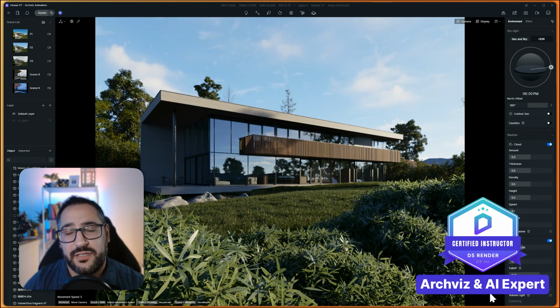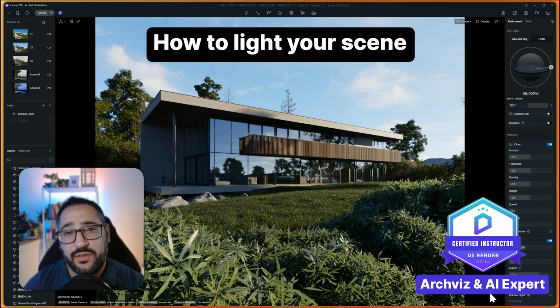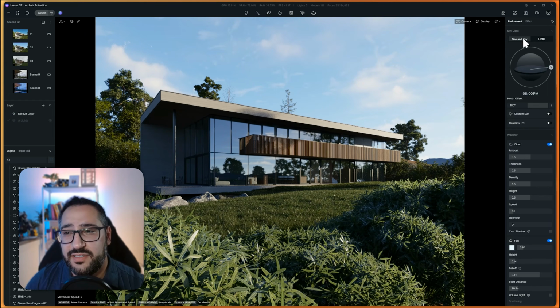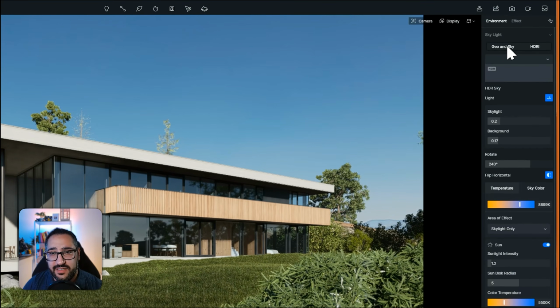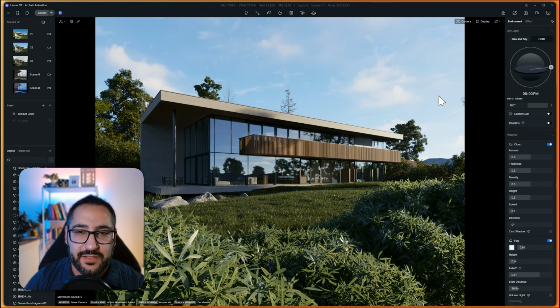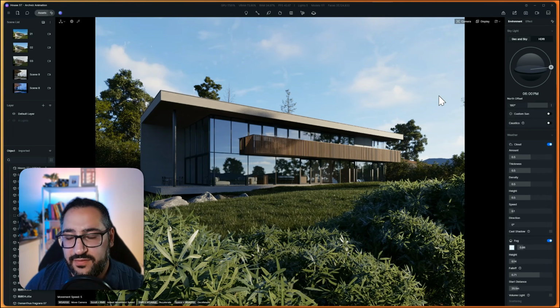Hey everybody, today I want to talk about the two different ways you can light your scene within D5 Render. If we go over here to our Environment tab, you're going to see Geo and Sky and HDRI. These are two vastly different systems, and I feel like people get a little bit confused about when you would use each. So I'm going to break it down. This is how I like to think of it.